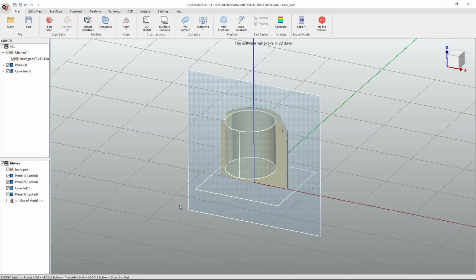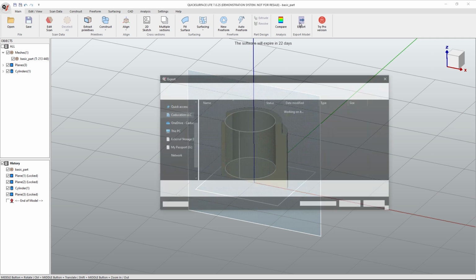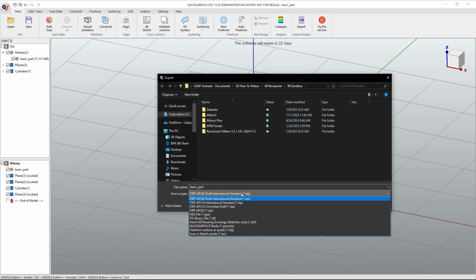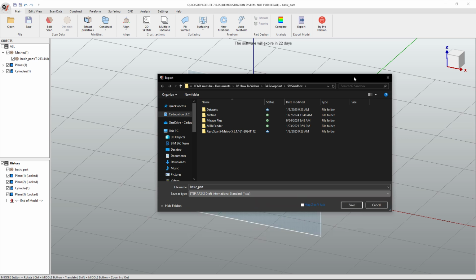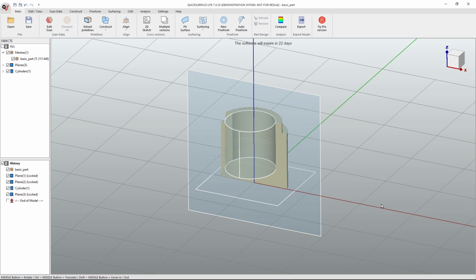Now at this stage, we could simply go to export. And we could send this as a mesh file, or if we want to export the primitives, we could export those. And we could bring it into another program like Fusion if we wanted to use Fusion to reverse engineer this based on mesh section sketches. But if you want to stick with QuickSurface LITE, let's talk about where the limits are of the program.